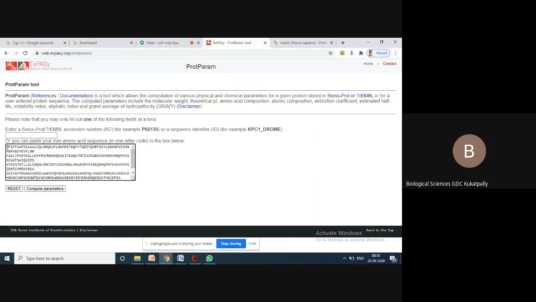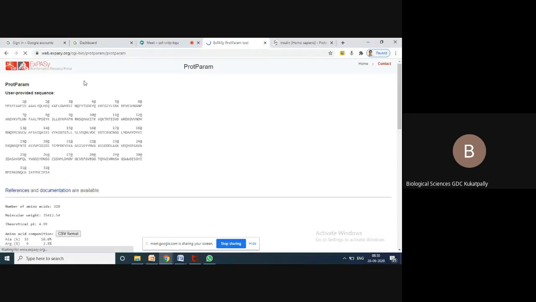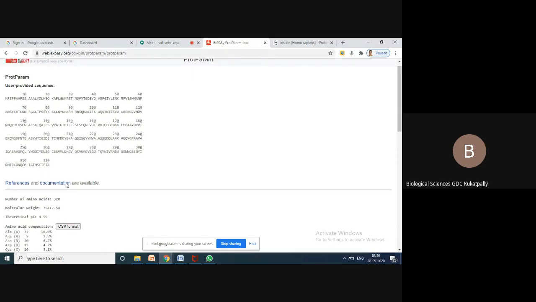You know this now, since you have learned even translation. So methionine is the starting amino acid, and they can add anywhere. What you have to do is just click on Compute Parameters. Okay. Now you just see what that is. First it has numbered your amino acids. It is telling you it has 320 amino acids.